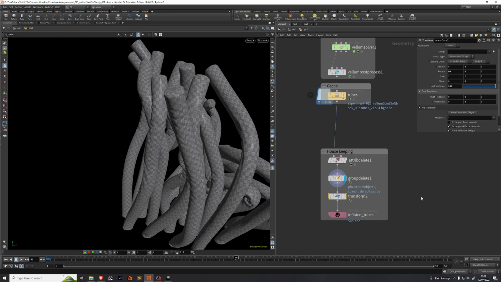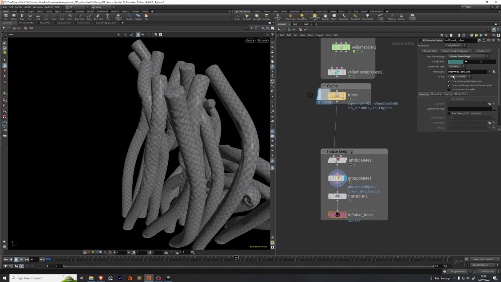Then to suit Unreal Engine's coordinate system, we rotate the entire simulation 90 in X and we scale it uniformly by 100. Then you're ready to export, set your frame range, press save to disk, let's go to Unreal.